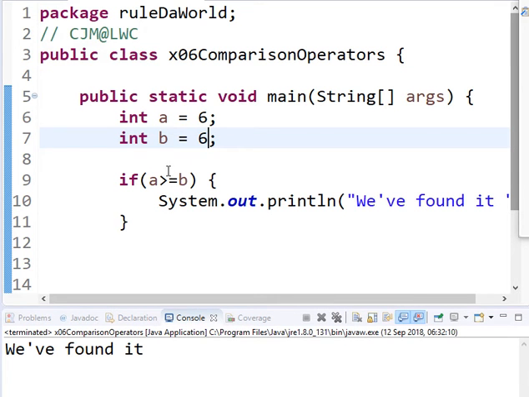Less than and less than equals to is exactly the same, so I'm not going to bother showing you those. But the last one is saying what happens if these two variables are not equal to each other. Say they've got to be different numbers. What do I type in then?